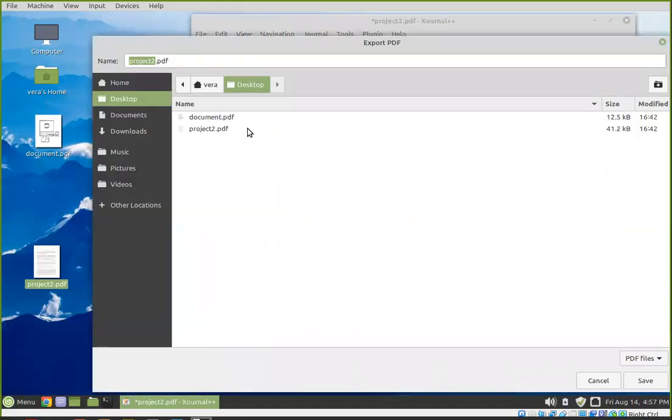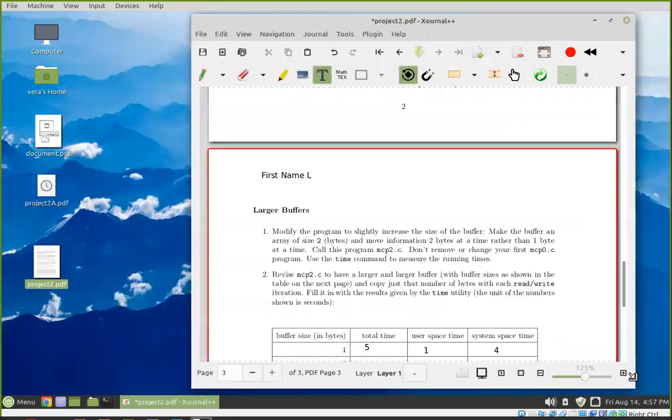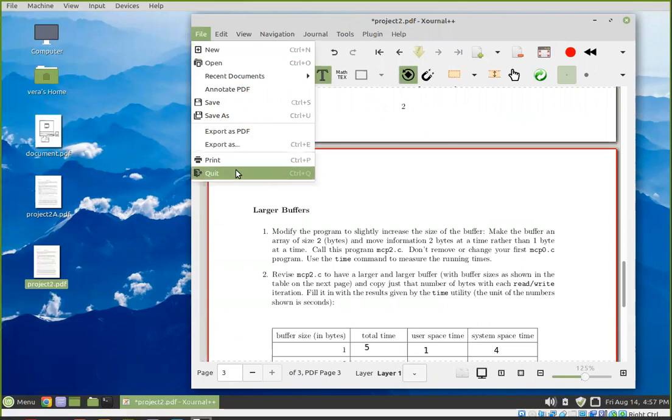When you export it, there's a danger that this file has the same name as the original, and it'll warn you about that. But let's change the name to annotate it, okay? So it doesn't try to overwrite the original. Okay, so there's the annotated form. Now we don't need Xournal for anything else, so we can close that.